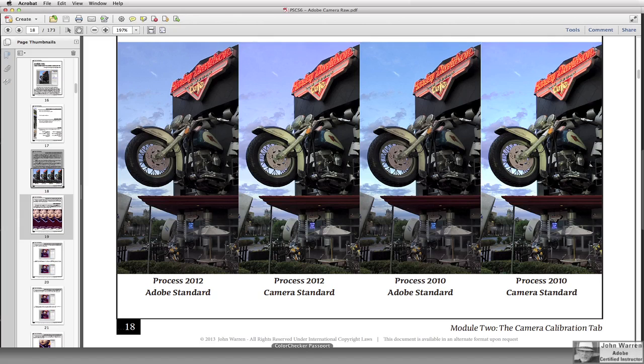To carry on with my explanation of the differences between Process 2012 and Adobe Standard as your camera profile, and the other, Process 2010, and possibly using your camera standard profile, I want you to take a look at the images that I have here. These images are from my PDF that accompanies the course. But let's take a look over here.